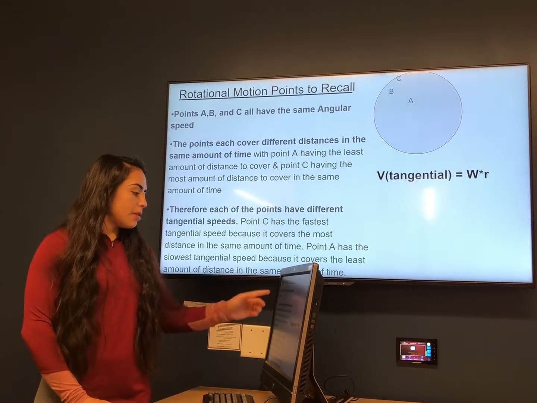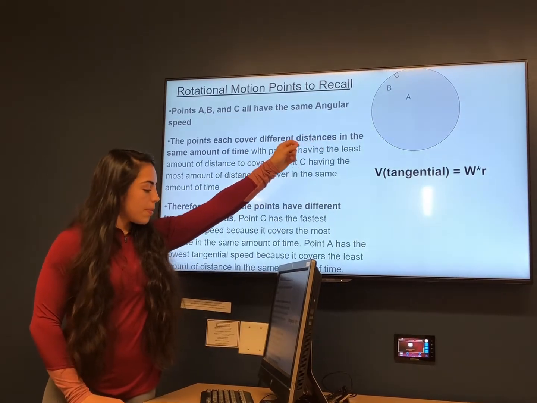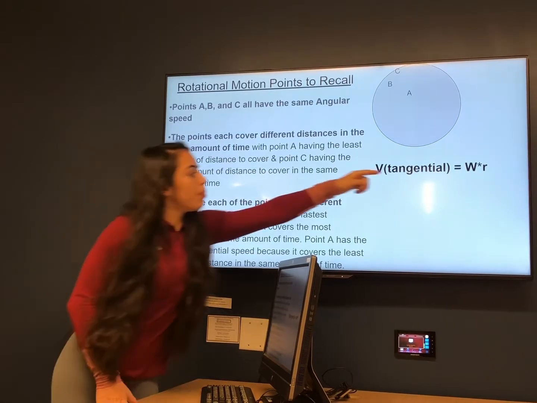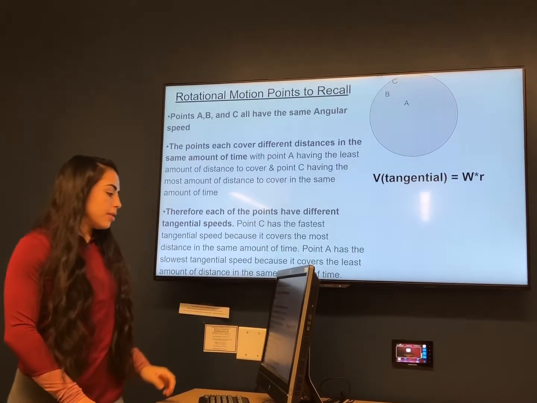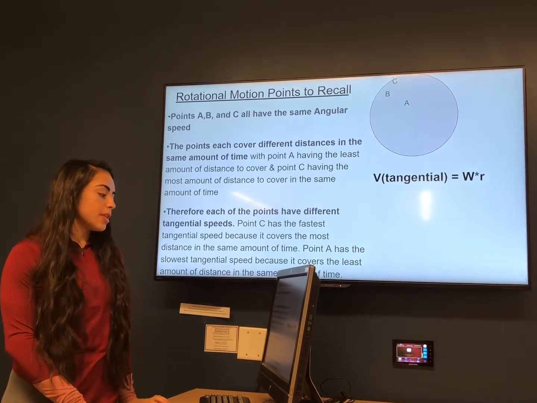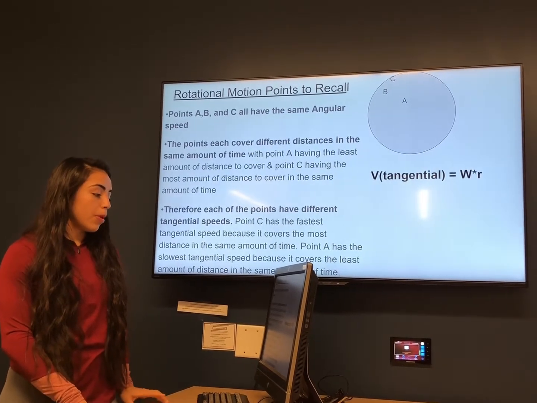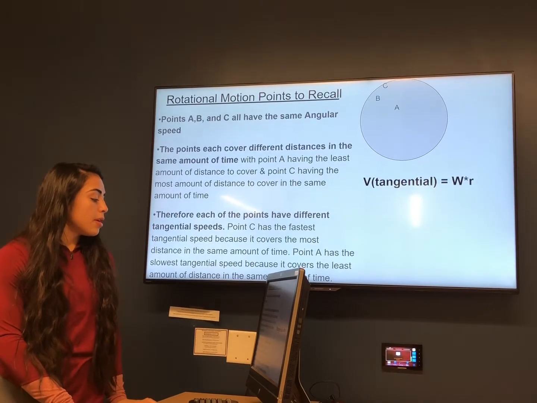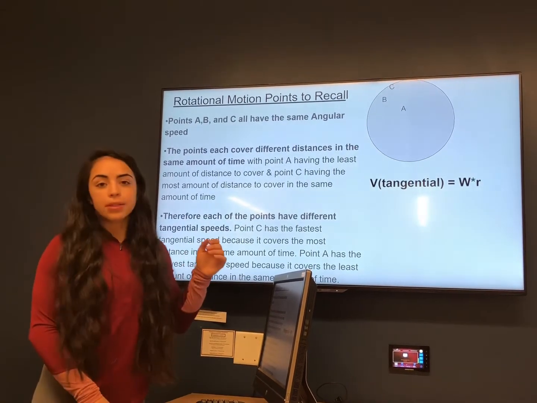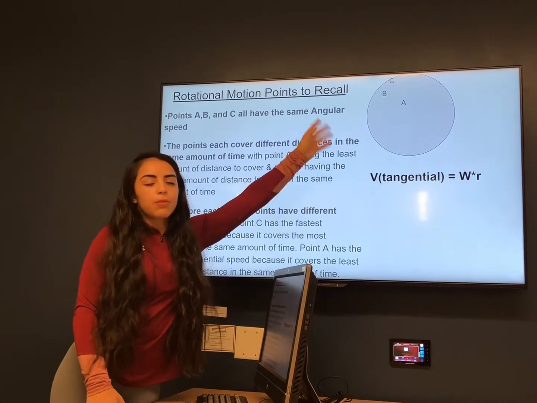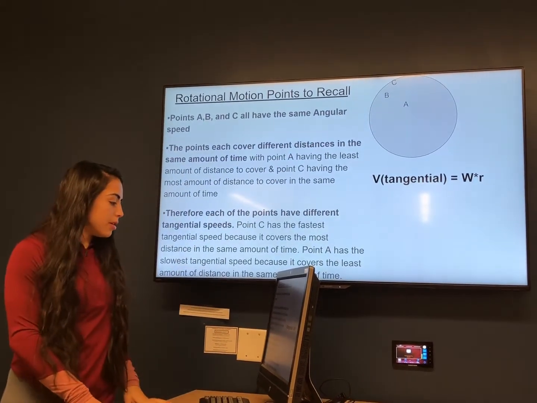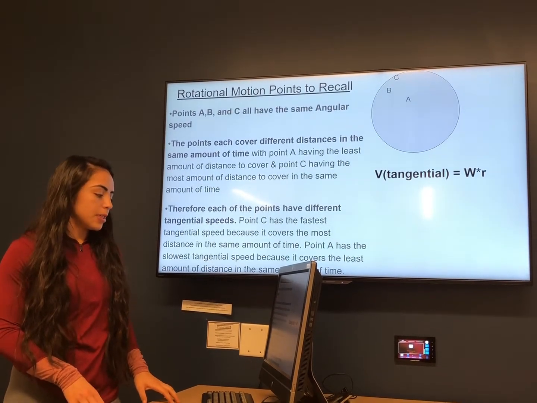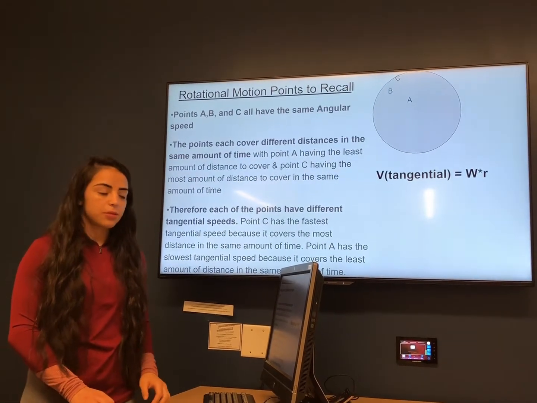So points A, B, and C all have the same angular speed represented by omega, and the points each cover different distances in the same amount of time, with point A having the least amount of distance to cover and point C having the most amount of distance to cover in the same amount of time, and point B is right in the middle of A and C. Therefore, because they cover different distances in the same amount of time, they have different tangential speeds.